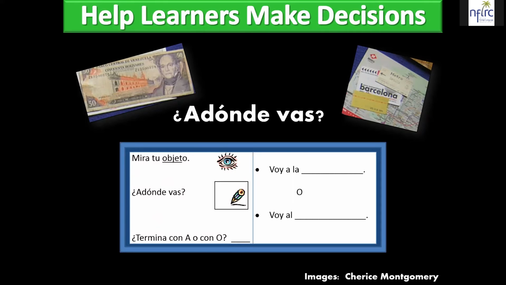So I'm progressively leading them through noticing the different pieces of the grammar so that they can eventually say, I'm going to the bank or I'm going to the theater. Now that's a very, very simplified example, but the idea here is that I'm trying to walk them through each step of what they would have to do in that activity in order to accomplish the task.